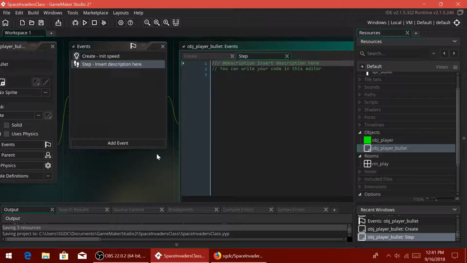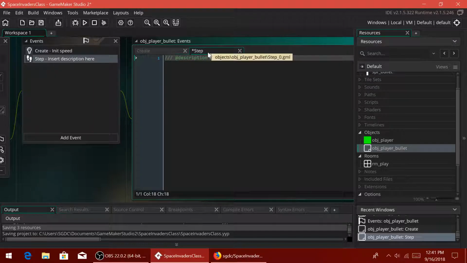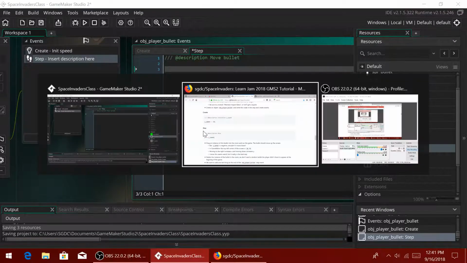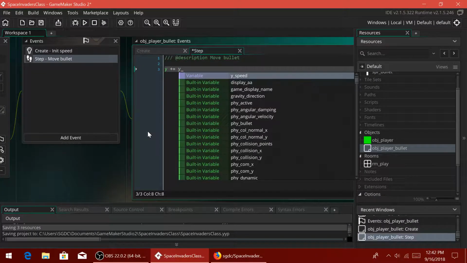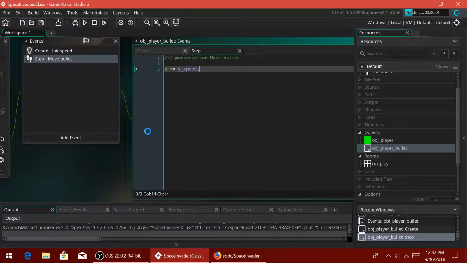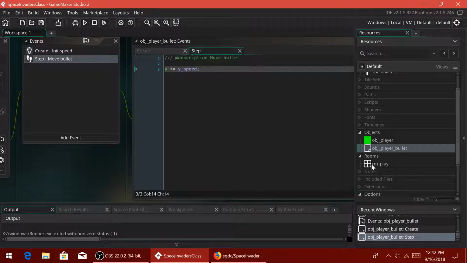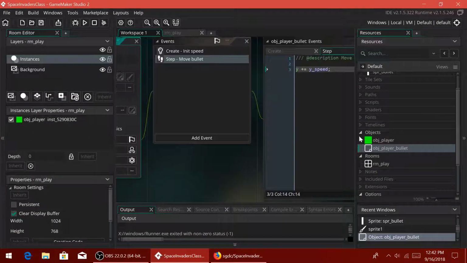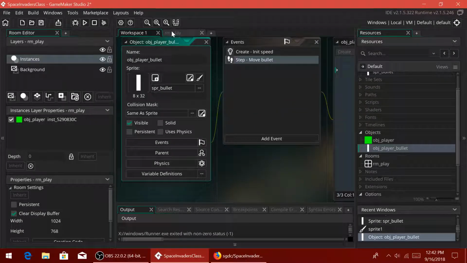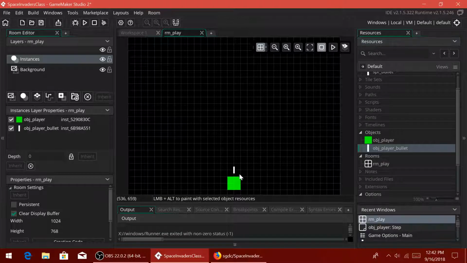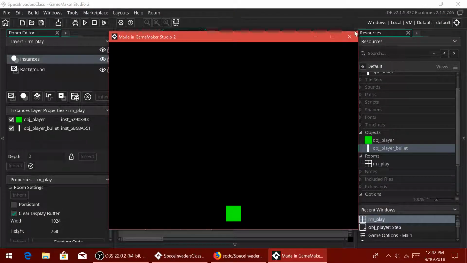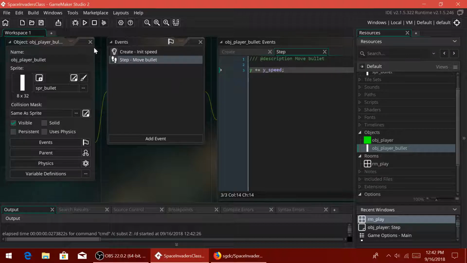On step, we're going to move bullet, and we're going to do y plus equals y_speed. All right. Whoops, I'm not going to run the game yet. I'm going to just test it. Oh, I forgot one important thing, to set the sprite. So now the sprite is what we'll see to represent this object. Just to test it, I'm going to put this there. And the bullet works as intended. We just need to shoot it from the object now. So we're going to go close this. So why? Oh, thank you.